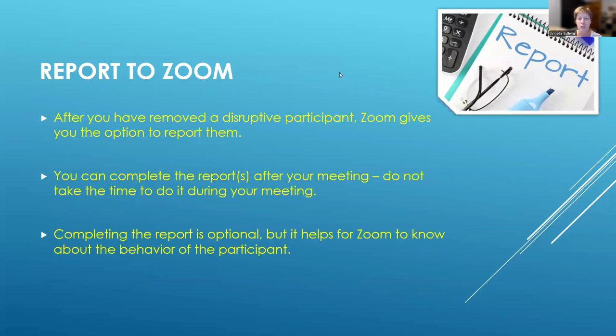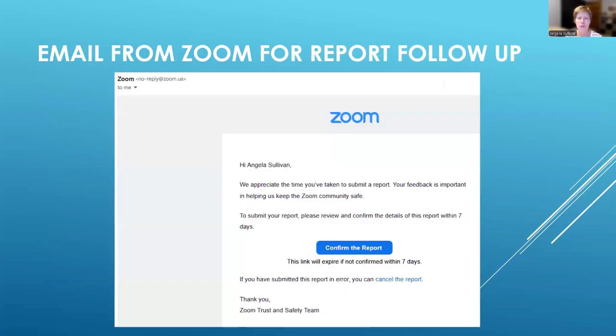After the meeting, we do want you to report this issue to Zoom itself. So once you've removed that person, Zoom gives you the option to report them. You can complete the report after your meeting. Again, don't take the time during your meeting. They're going to send you a quick email with a link to report it. So this is what you would get from Zoom right away if you said, yes, I want to report this incident. So you could just click confirm the report. If for some reason you remove someone by accident, you don't want to report, there's an option for cancel the report here.